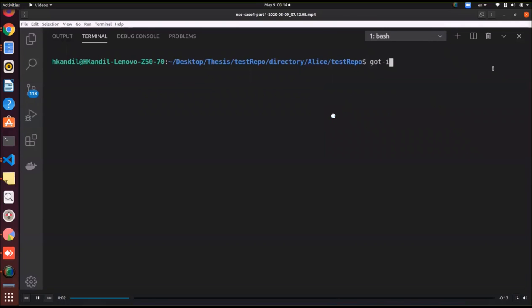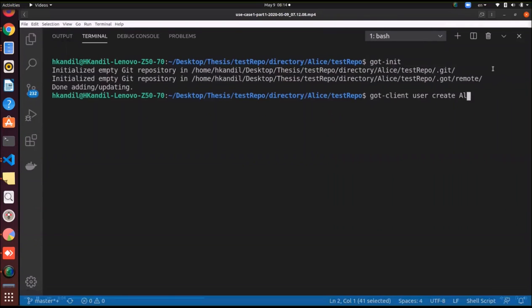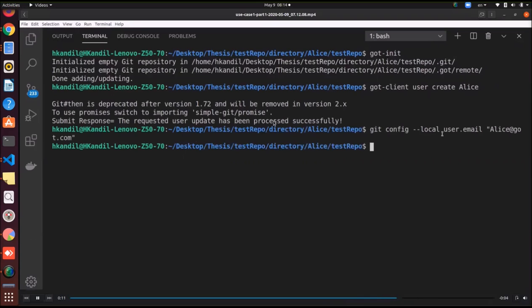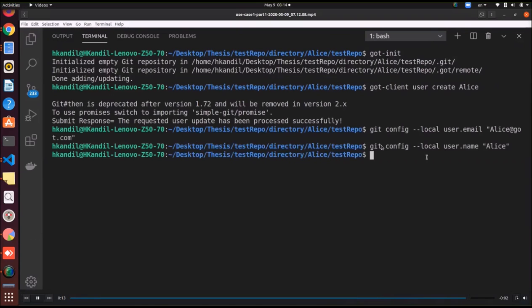So as I said, the first step would be to initialize the GoT repo and then create the user Alice. Okay. So as you can see here, the user has been created successfully, and we updated the configuration of Git.